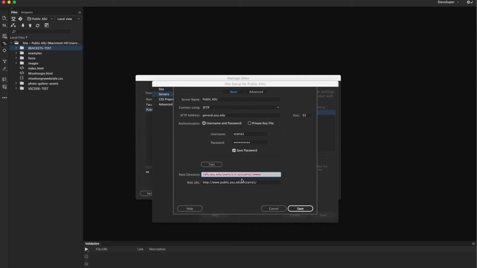On your ASU web host, our root directory is going to be this folder www, and on our local drive, it's also www. So from there on, those things need to mirror. So if you update something in your local, you need to make sure to update it on the web too, to push it there. All right.